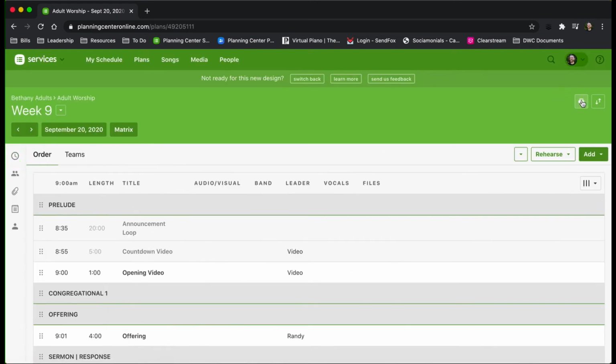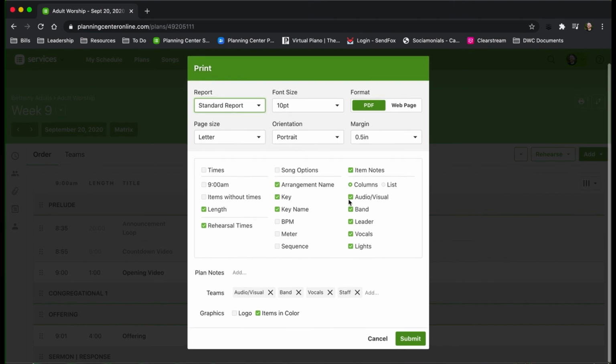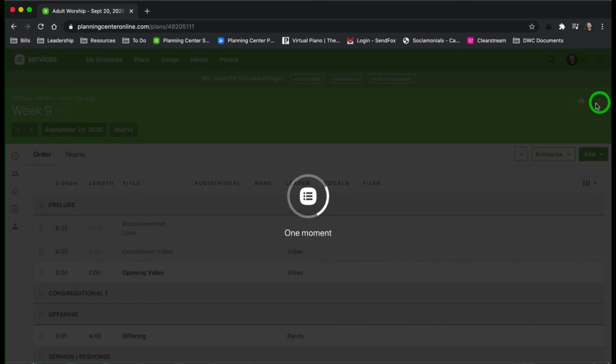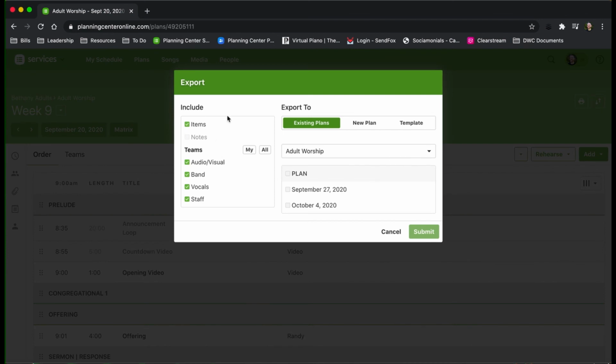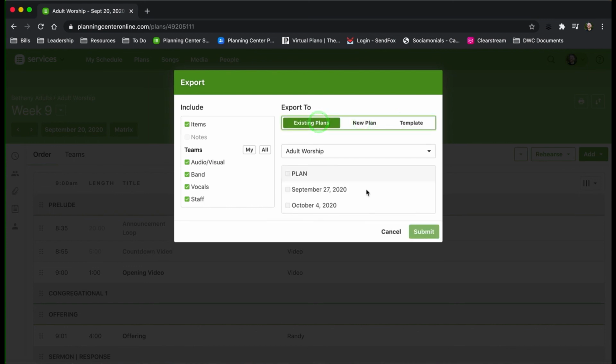In the top right, you can print, and you can also export the plan. So if you want to print this plan, here are your standard reporting options. You click submit and it will download a PDF for you. Or if you want to export the plan, you can say which parts you want to export, and you can export them into a new plan or into a template or to an existing plan.